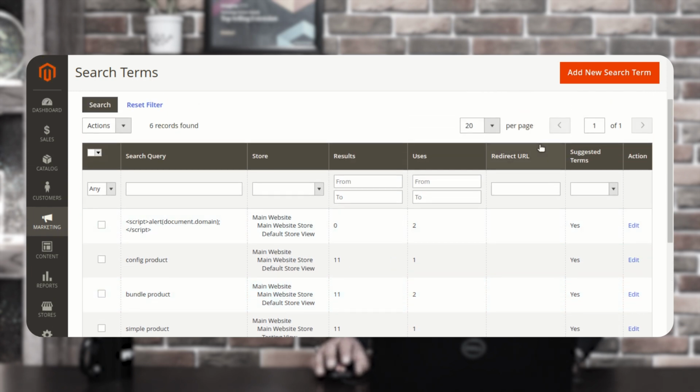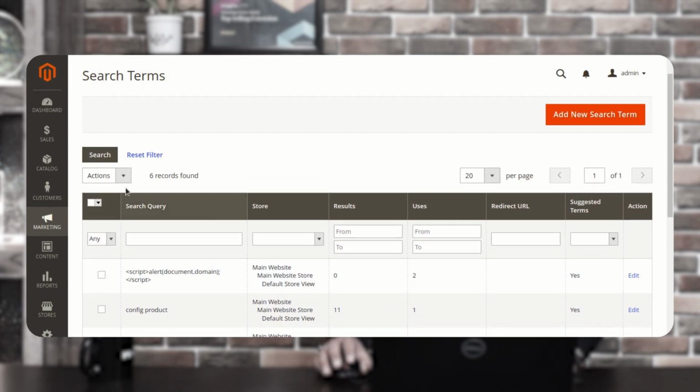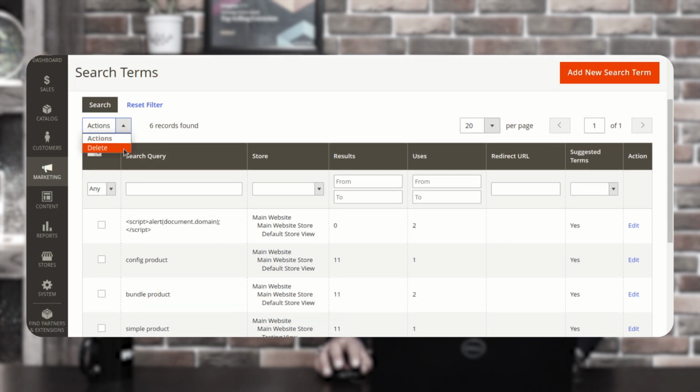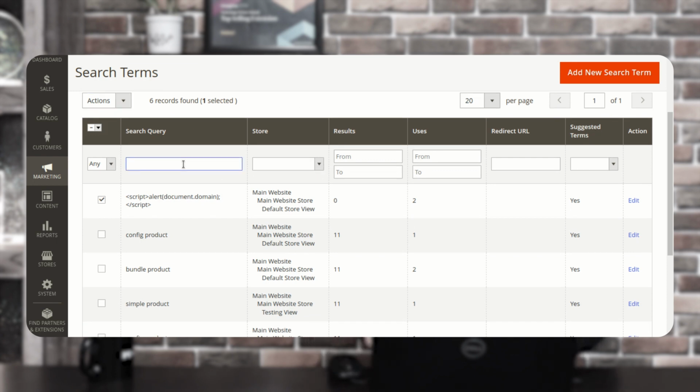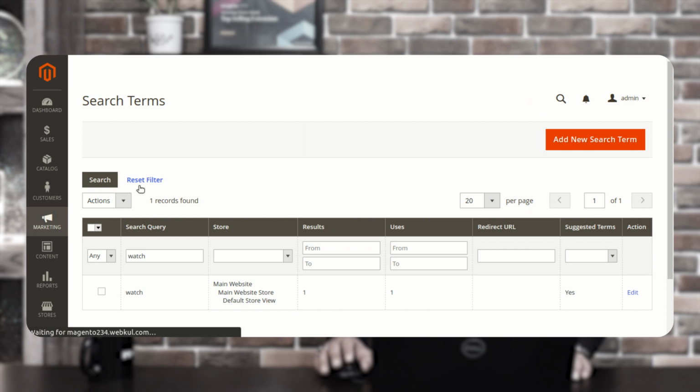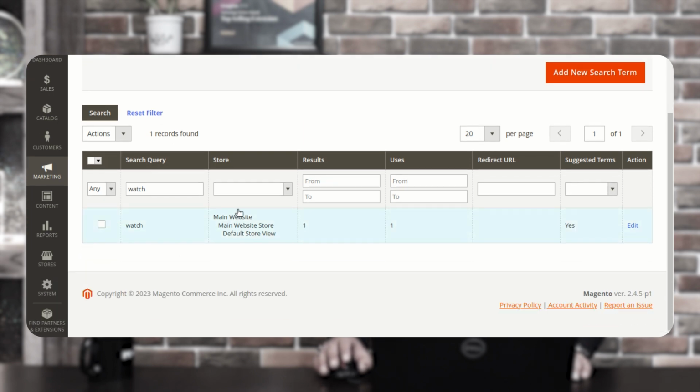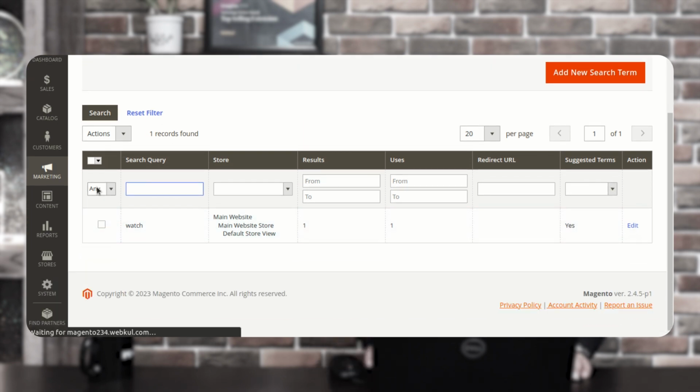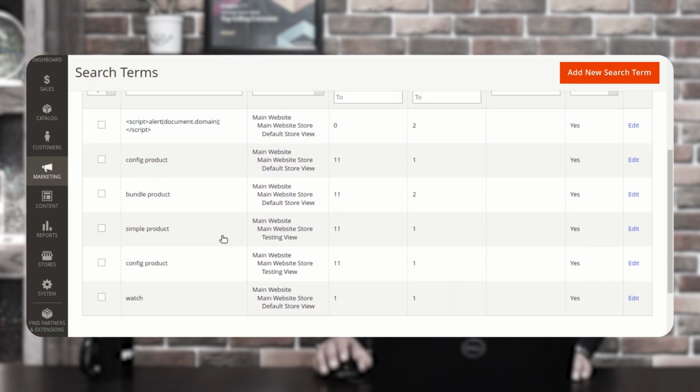Now here what you can do is you can also delete any of the results or the search terms by choosing the particular action from this drop down here, or you can also search the query by using the query name as well. For example, the customer searched for watch, so I can search it out as well. I can filter out the results. Apart from that, if I go back and hit enter, all of the results would again be displayed.